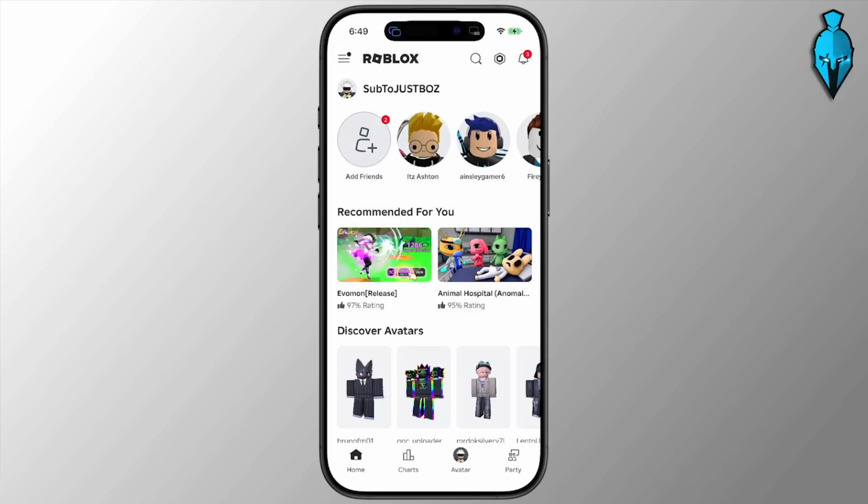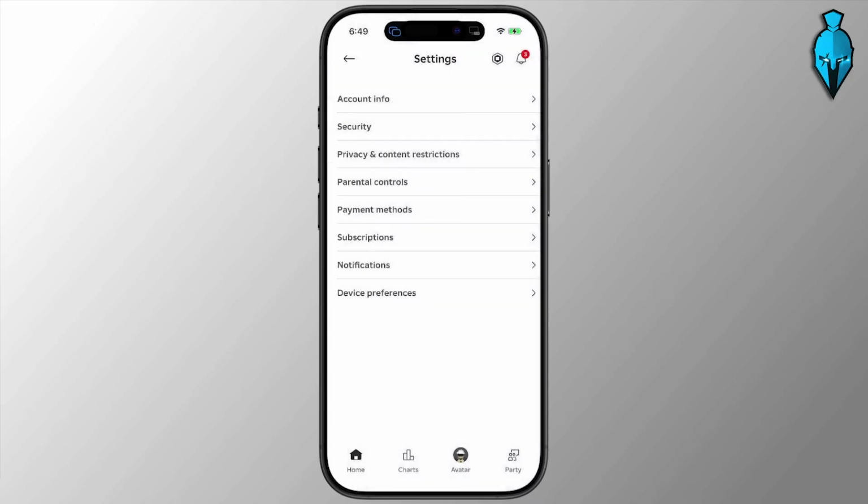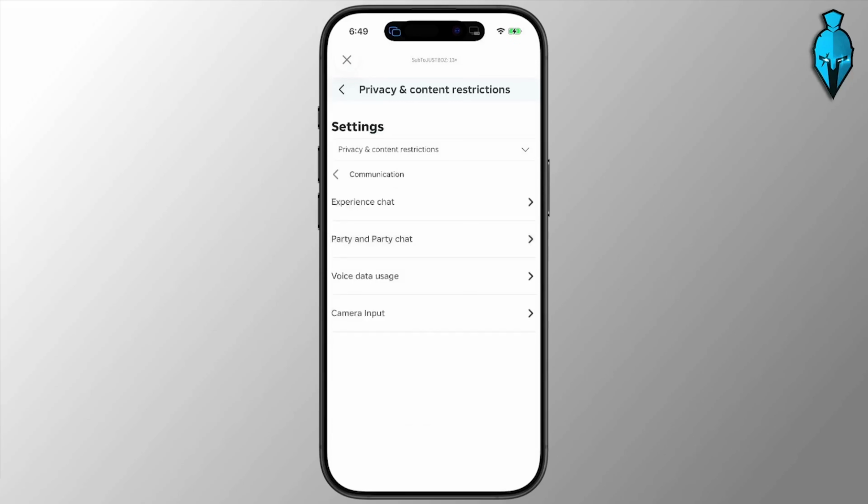Begin by opening up the Roblox app on your phone, and from the home screen, go ahead and tap the three lines up in the top left to open up the More menu, and then select Settings to go to your settings. From here, select Privacy and Content Restrictions, then select Communication, and in here, you need to look for Party and Party Chat.